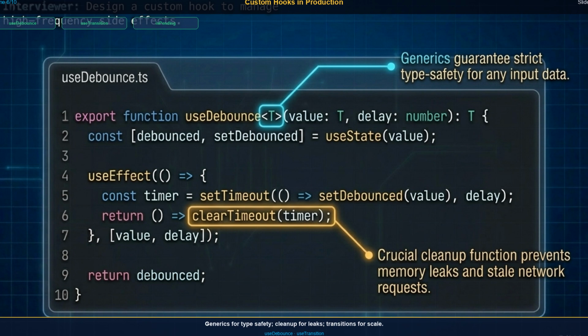Inside, useState holds the debounced value, initialized to the incoming value. useEffect sets a timeout that updates state after the delay elapses. The cleanup function clears that timeout, crucial to prevent memory leaks and stale network requests when the user types faster than the delay. Walk through the dependency array. Value and delay both must be listed.